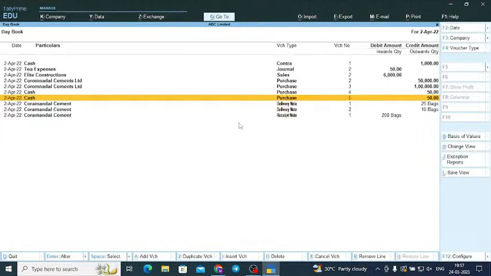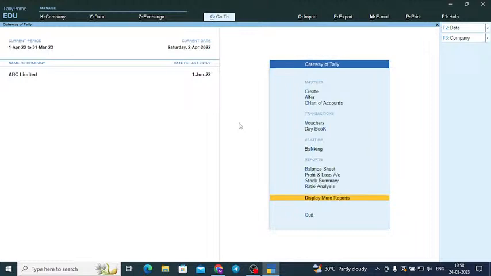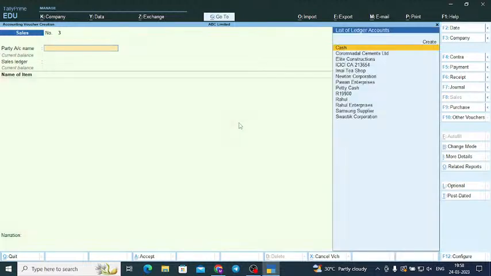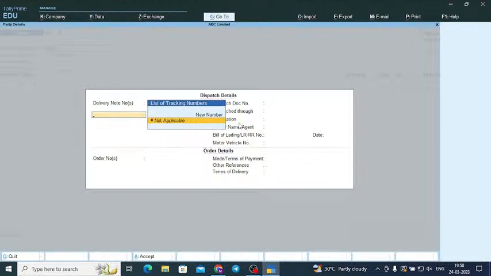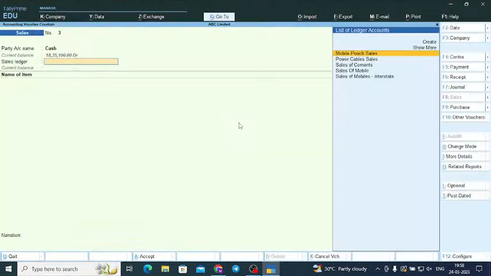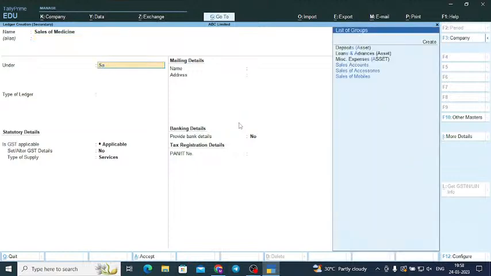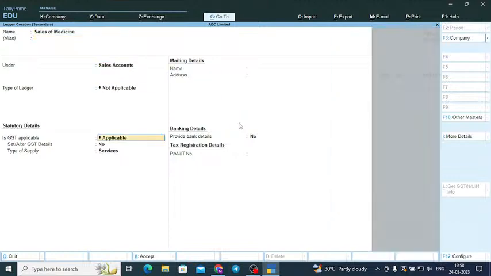Okay. So at the time of billing, how the data responds, let's see it. Billing means invoicing. F8 is sales. I'm doing cash sales. Sales ledger is sales of medicine. How I'm quickly creating the ledger from the transaction, it is a secondary creation, Alt C. We have seen in the very first class. Sales of medicine. Sales accounts. Applicable. Type of supply is goods.